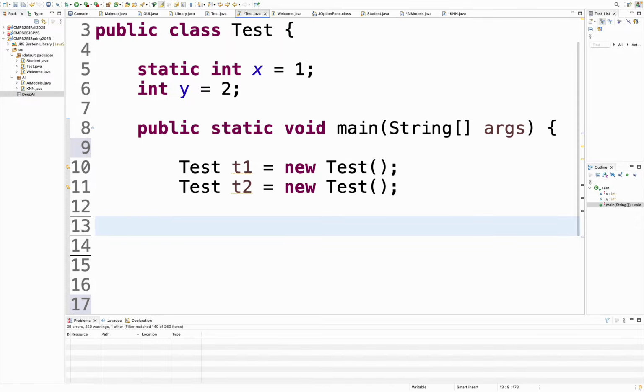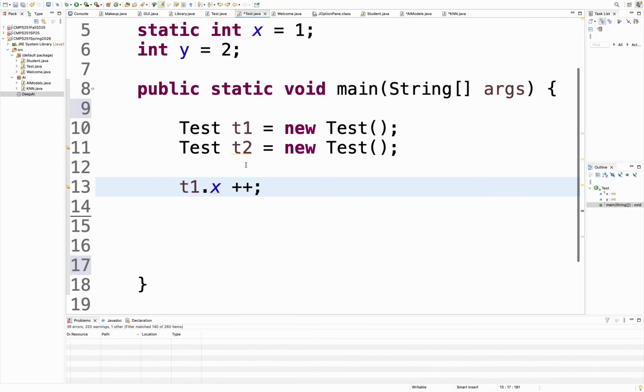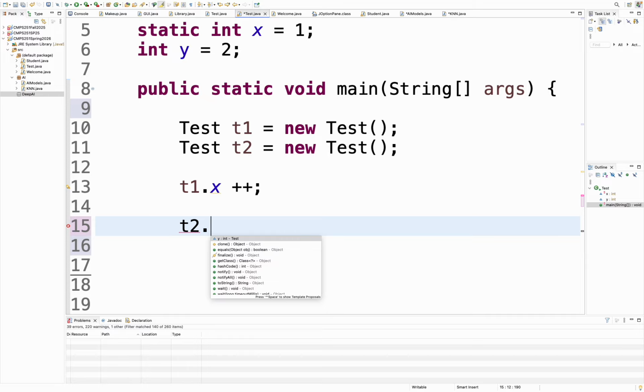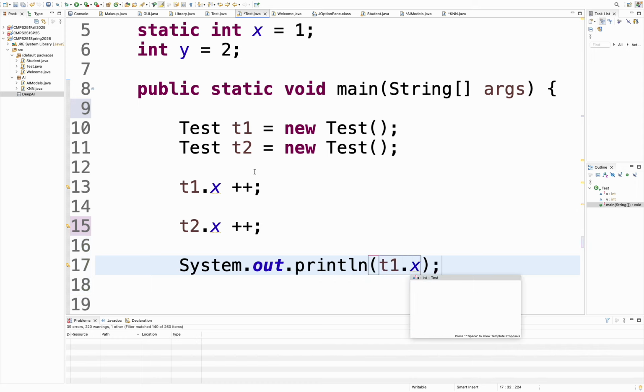Then I will change this variable. I will increment it by 1, but through t1. Okay? I set it for t1, and then I will also do it through t2. I will increment it also by 1. Then I will print the variable t1.x.